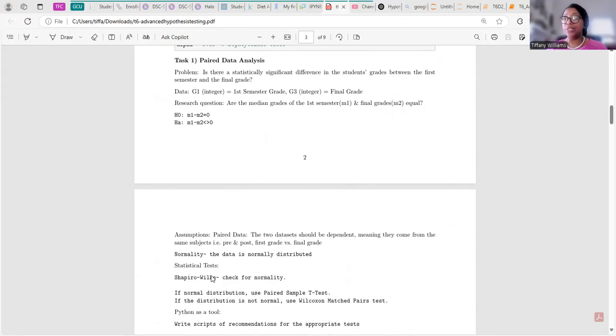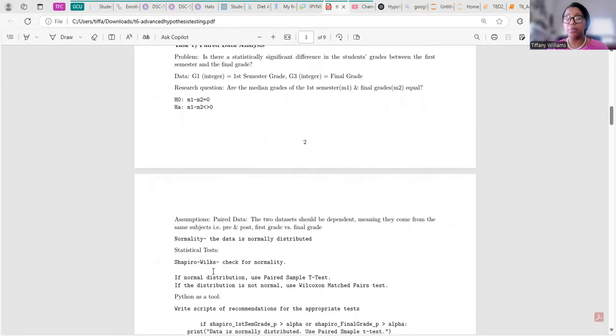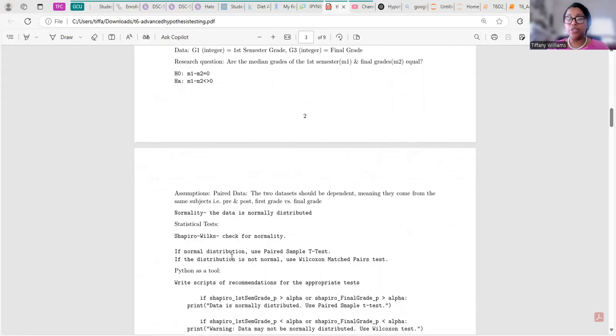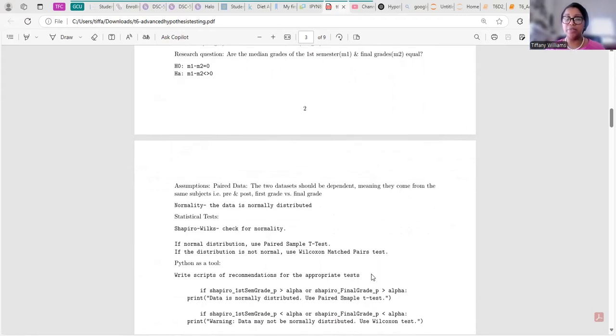Normality: that the data is normally distributed. And we'll also look at some statistical tests to check for normality. So we'll use Shapiro-Wilk to check for normality. And if a normal distribution is found, we'll use a paired sample t-test. If the distribution is not normal, we'll use a Wilcoxon matched pairs test.